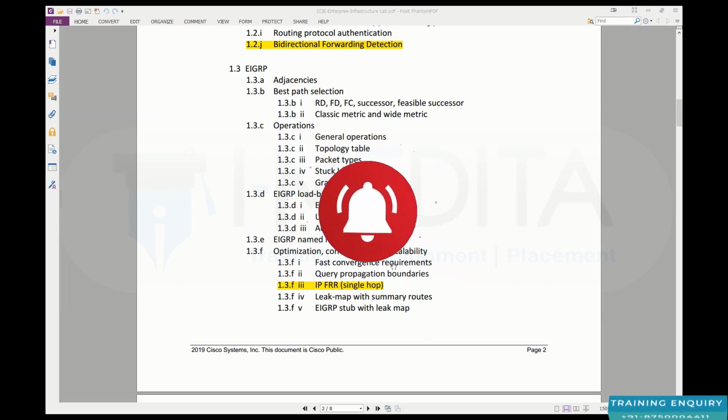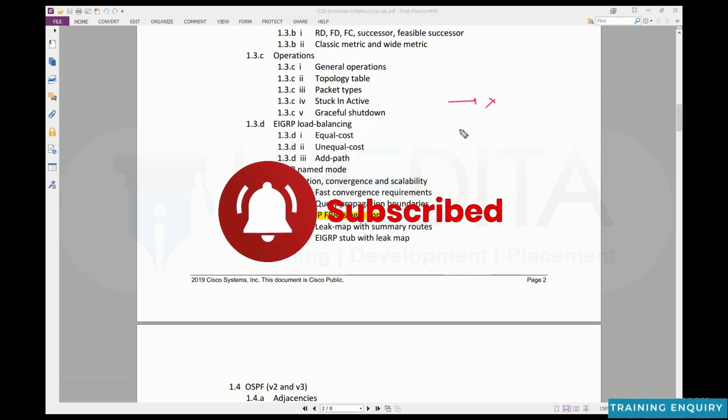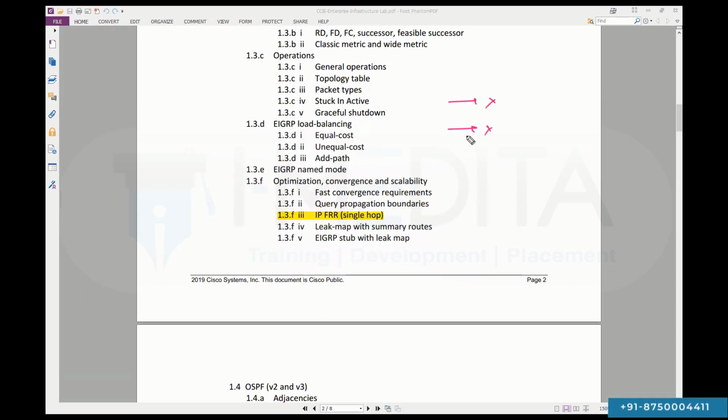The convergence stability: if the best path goes down and we do not have any feasible successor in EIGRP, then how will the convergence happen? If the best path goes down and we have a feasible successor in EIGRP, then how will the convergence happen? So we'll talk about the optimization, convergence, and scalability of EIGRP.